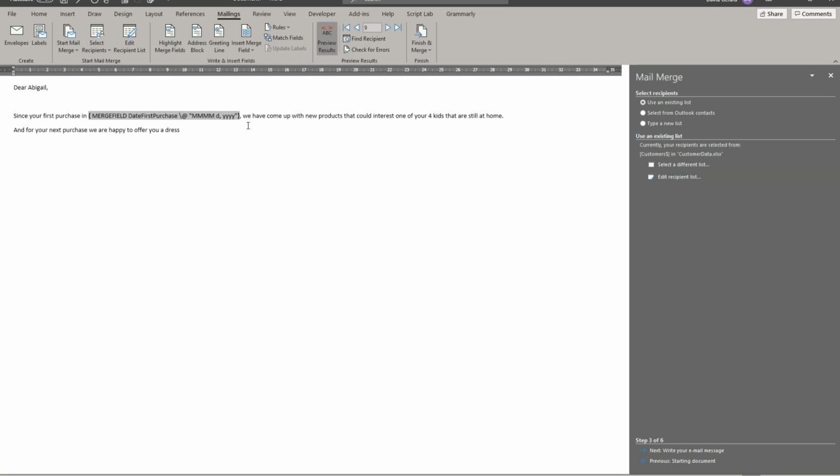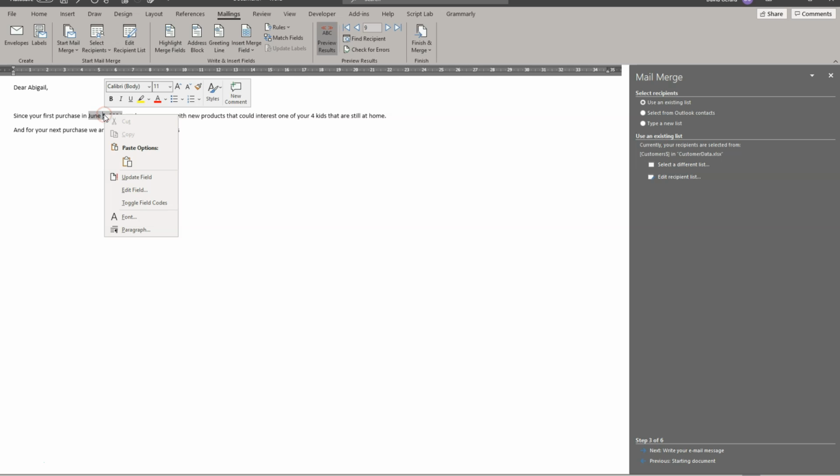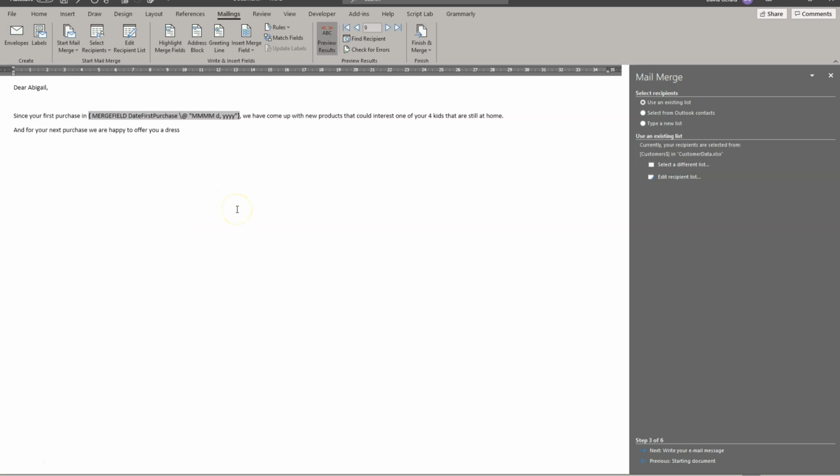No, sorry, that's not the right one. Control F9 is to insert a field. It's going to be with right-clicking and toggle field code, or eventually Alt F9 to toggle all field codes. All right, so we have prepared our email.